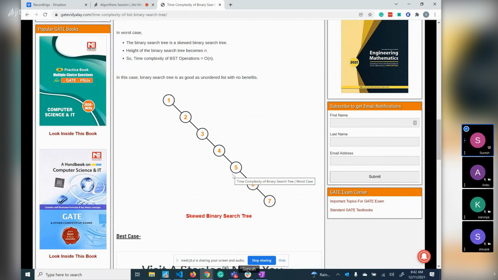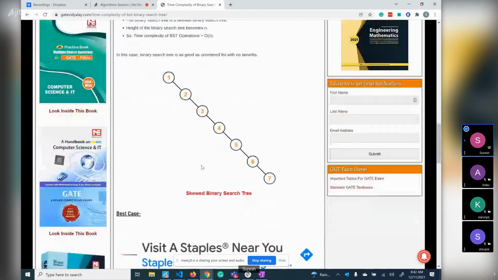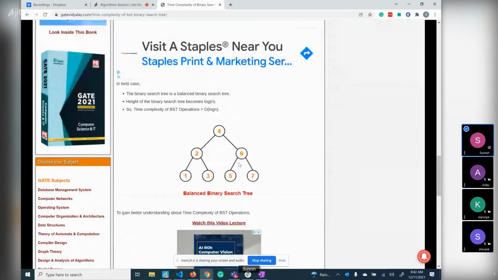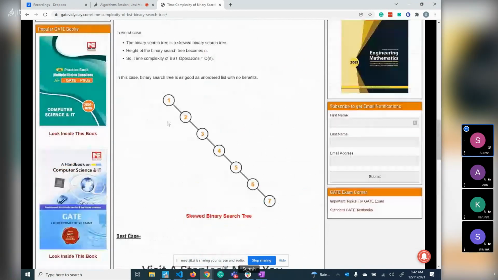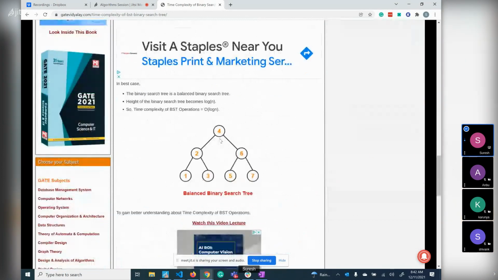Balanced, in the sense, there is a separate algorithm for that. Balanced means the left elements and right elements are roughly equal, at least they differ by one level. So something like this is balanced, right? You are arranging the same elements, 1 to 7, but you balanced it. Instead of putting 1 as the root, you put 4 as the root.